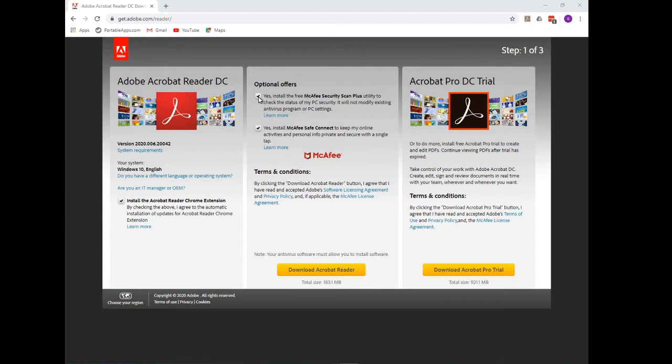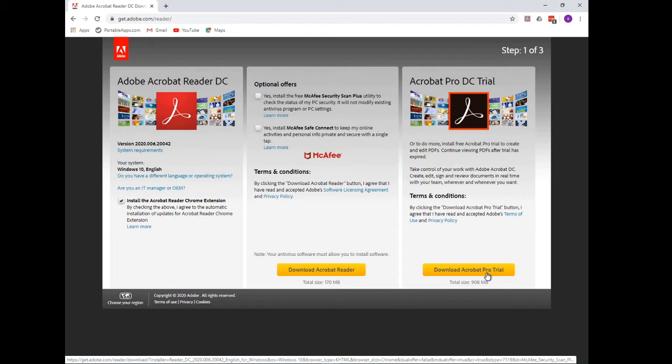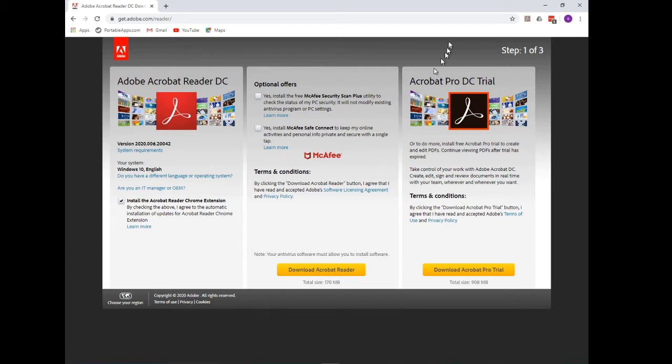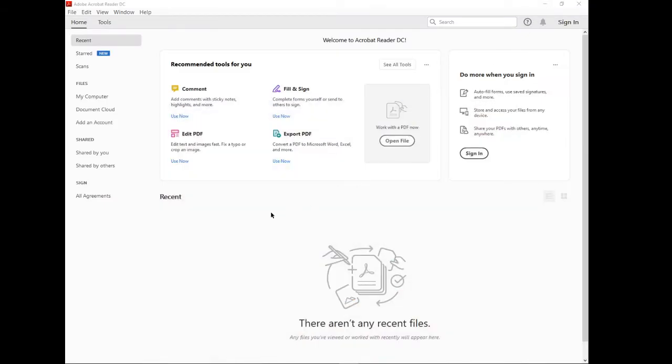What you have to be careful of is these optional offers. I would switch them off, because if you've already got an antivirus, you don't want to install another one and have that problem. The other thing to be careful of is don't click the download Adobe Pro trial, because in a month's time it will expire and you'll need to uninstall it and reinstall the free version. You then click on the download Adobe Acrobat Reader, run through the installation process, and that should be that. You will then end up with the Adobe Reader DC that sits here.